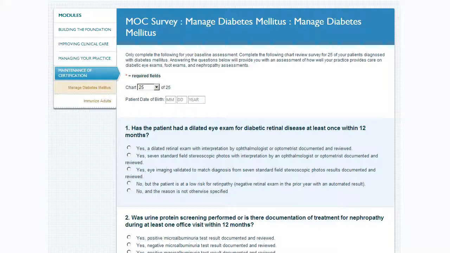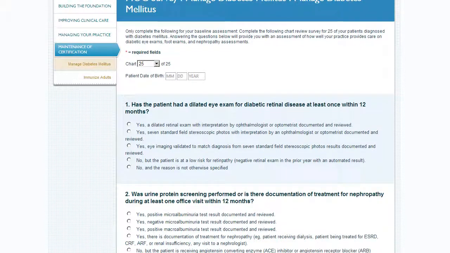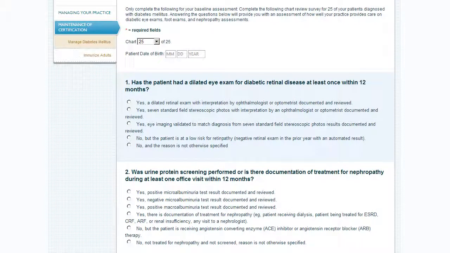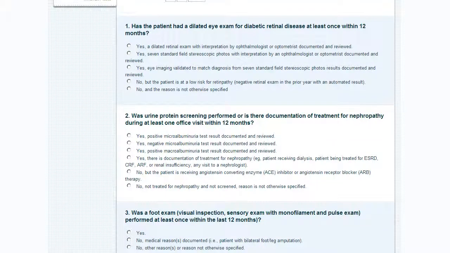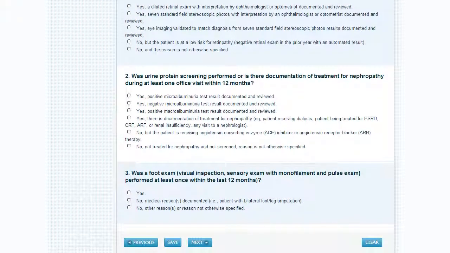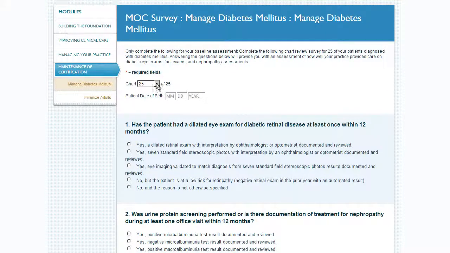For the Diabetes Mellitus module, you'll see that there are 3 measures here. Has the patient had a dilated eye exam for diabetic retinal disease at least once within 12 months? Was urine protein screening performed, or is there documentation of treatment for nephropathy during at least one office visit within 12 months? Was a foot exam performed at least once within the last 12 months? As you complete each chart review, the system will advance to the next number.